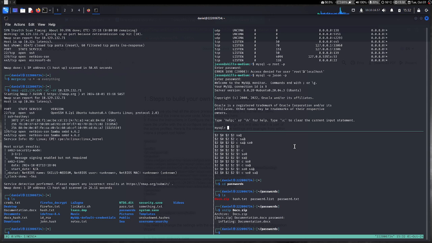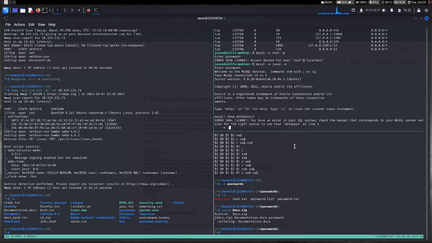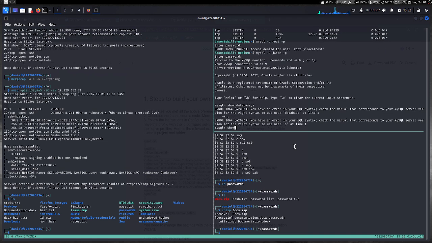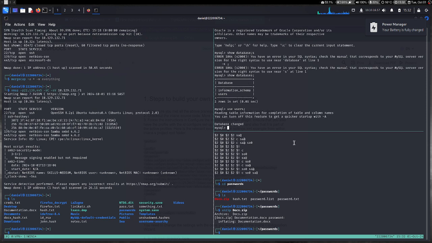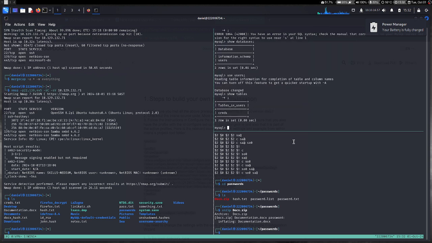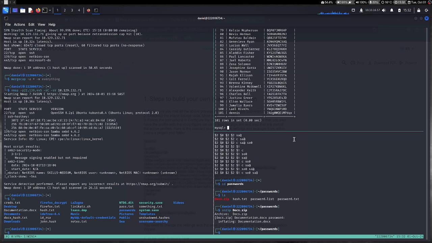Oh, so we could say show databases to see are there any databases. Excuse me for that. I can't type for the life of me. So we show, oh, let's use the users database. Let's show the tables. What tables do we have? Oh, we have a creds table. So we could select everything from creds and just display it.